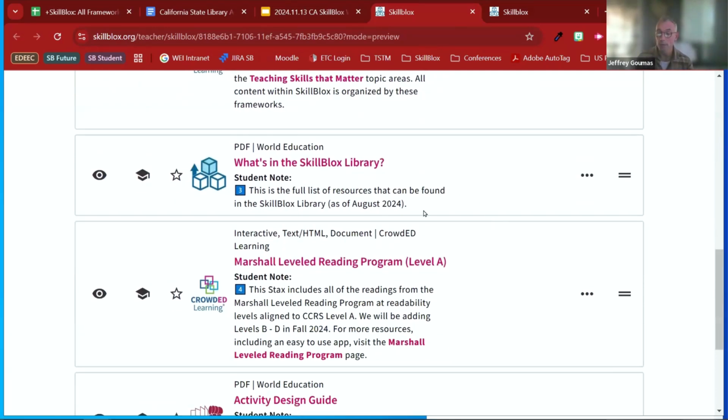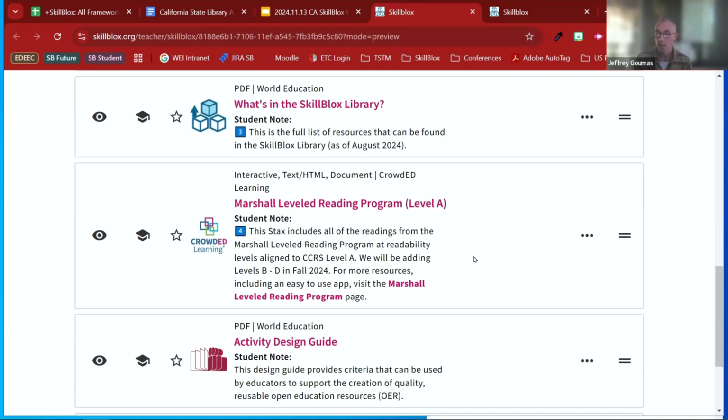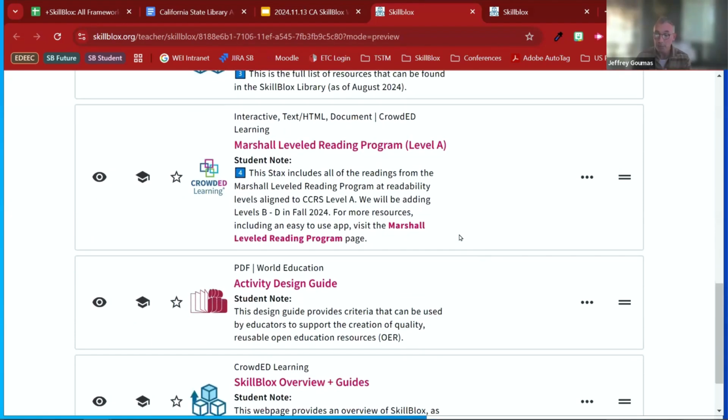We will then look at what resources are actually in the SkillBlox library so that you get a sense of the types of materials that are in there, organized around those subject areas that I just mentioned. Then we're going to look at a set of pre-made skill blocks that are all reading focused. I know a lot of folks are tutors, and in that you're probably focused on literacy. This is a set of readings that we have pulled together so that you can get a sense of what a reading skill block might look like.